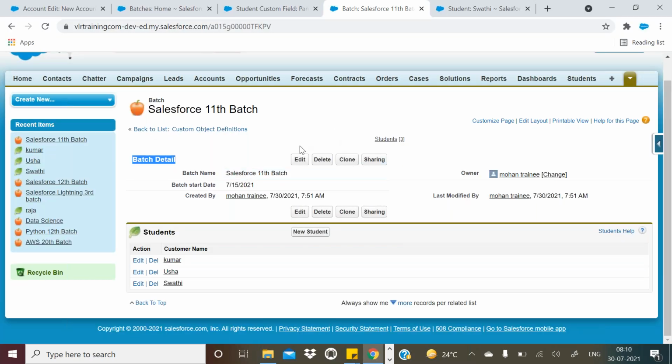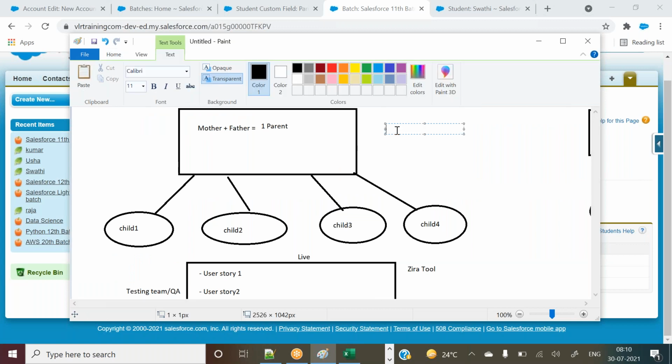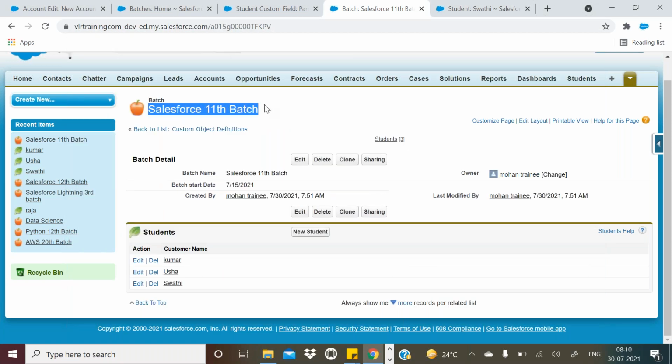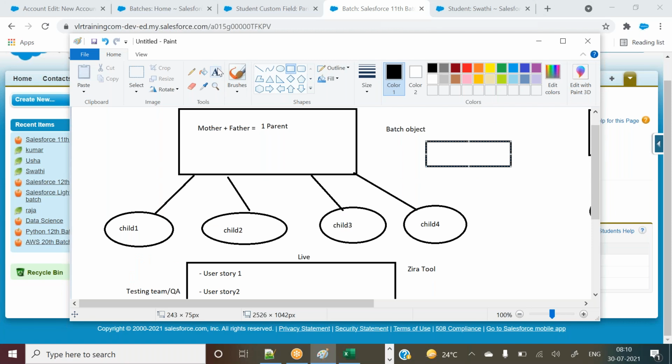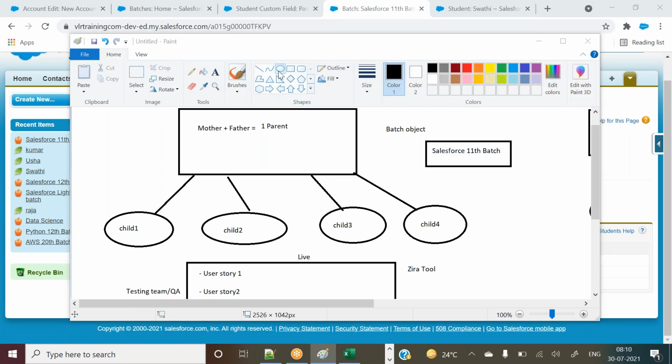So we have achieved it like this, right? Go to paint. See here, what object? Batch object. What are the records? Simply you can see. Salesforce 11th batch is one record. Think in that way. And now all the students, right? Kumar, Usha, Swati. These are child records.